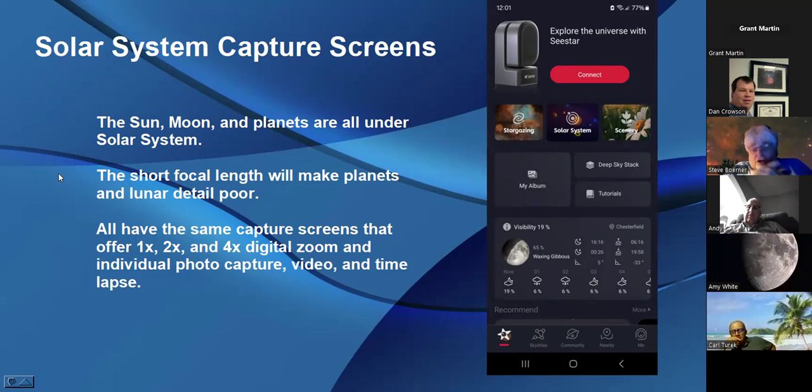Ultimately, planets aren't going to be so good. They're going to be pretty tiny, and really good lunar detail is going to be poor just because of such a short focal length. When you start talking about doing solar system kinds of stuff, you can offer 1, 2, and 4x digital zoom, but digital zoom isn't like real zoom. It's just kind of like making the pixels bigger. So you think it's being better.